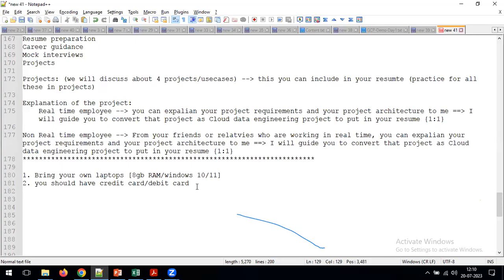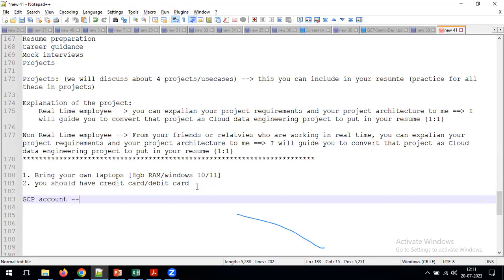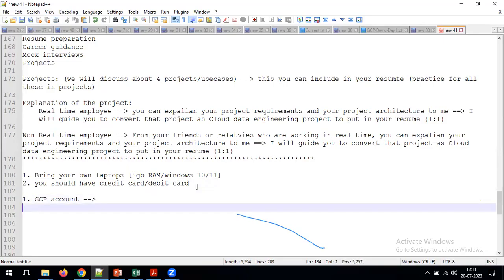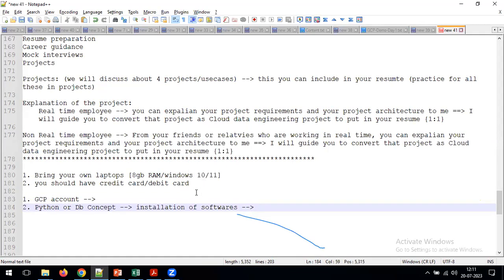See, actually here you are going to create the Google account, the GCP account. This is the first thing. If you have the GCP account, in that account you can do everything, practice and everything. Second thing, if we discuss the Python or DB concepts, we will explain how to install the software. We will explain to you, okay. With that explanation, you can install all these softwares on your personal laptop or desktop. With that, you can perform the practice from home also.